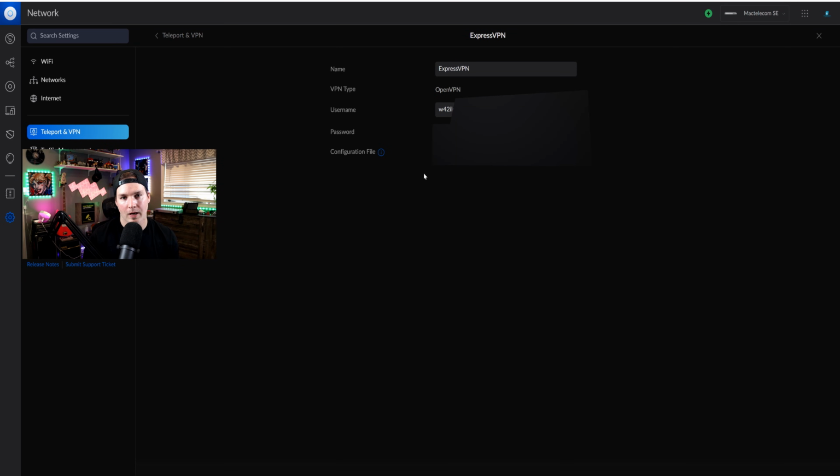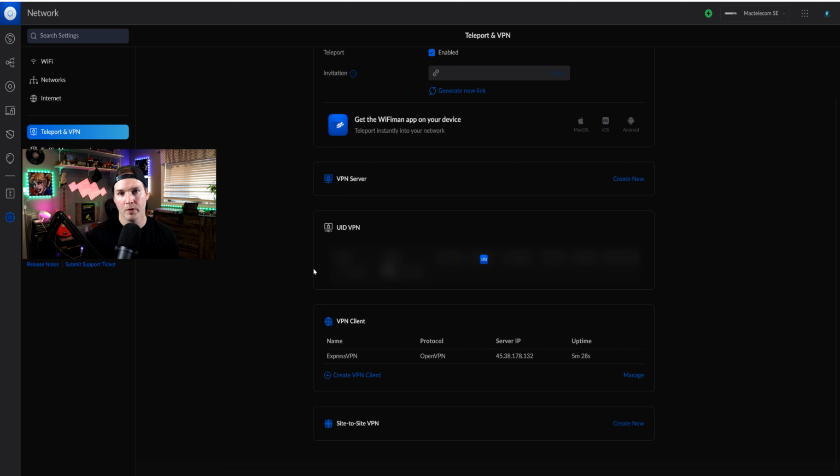Now going back to our Unifi network controller, we could see that we have the username and we have the password. Now we need to upload an OpenVPN config file. So now I have the myexpressvpn San Francisco UDP OpenVPN config file. We need to test and save. The OpenVPN passed the test and we could see the name is ExpressVPN, the protocol is OpenVPN, and we could see the server IP. This is the IP of ExpressVPN, not my public IP, and we could see the uptime.